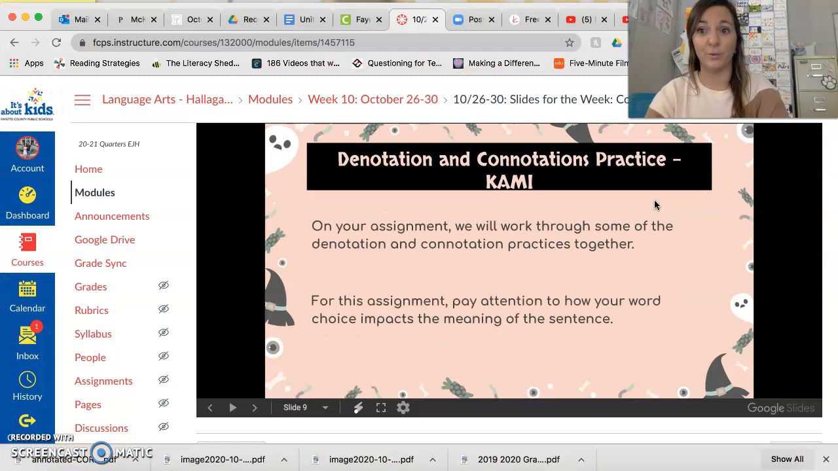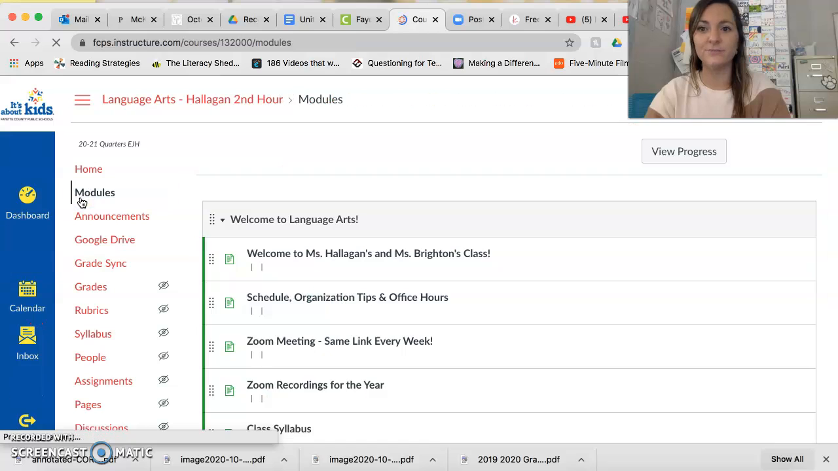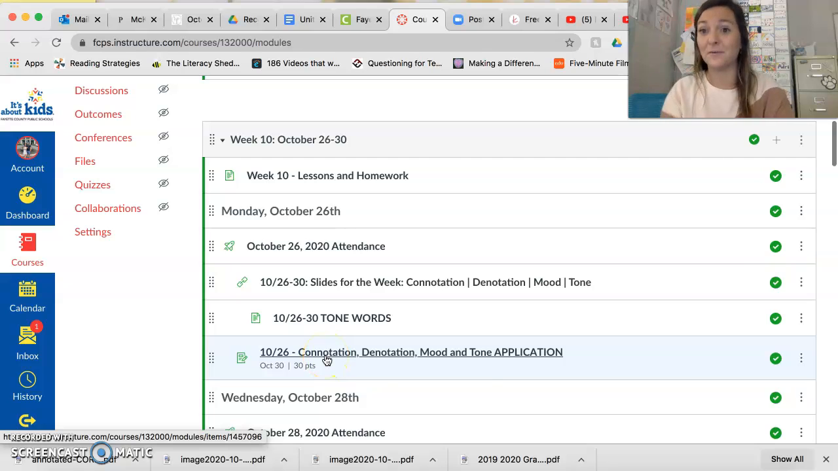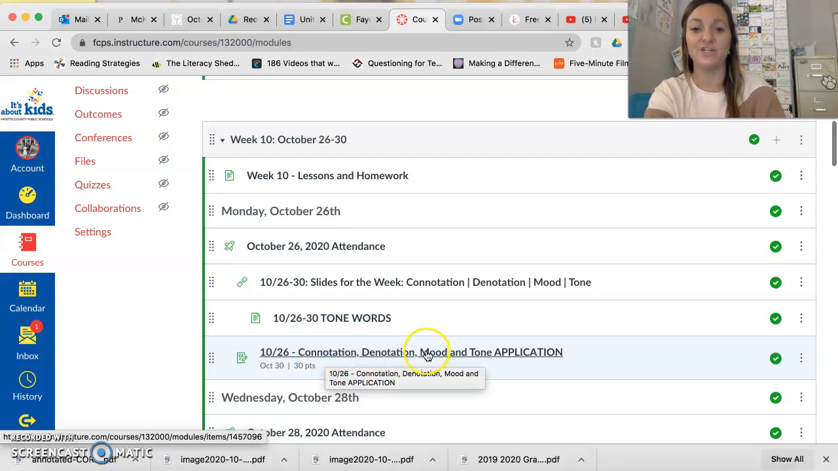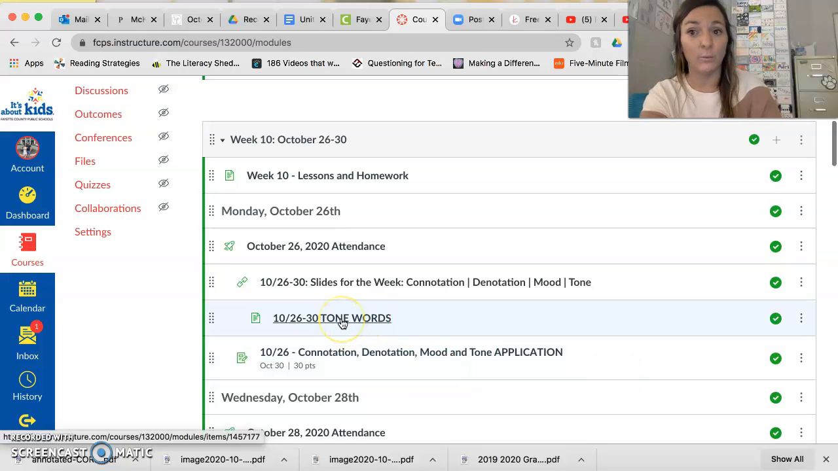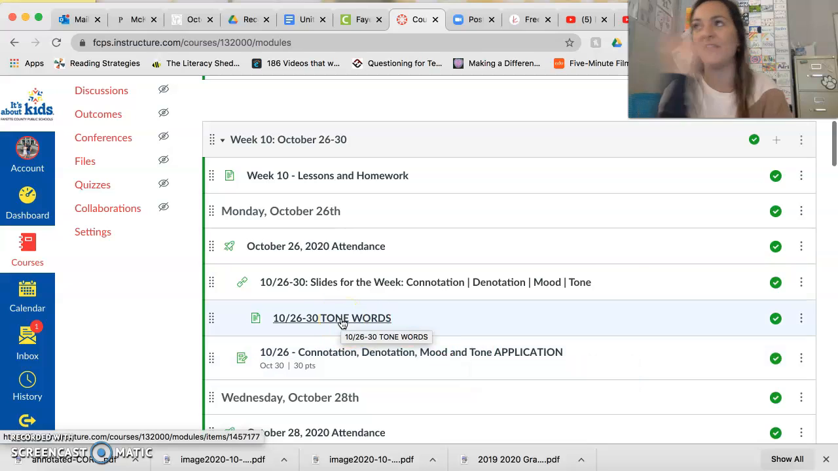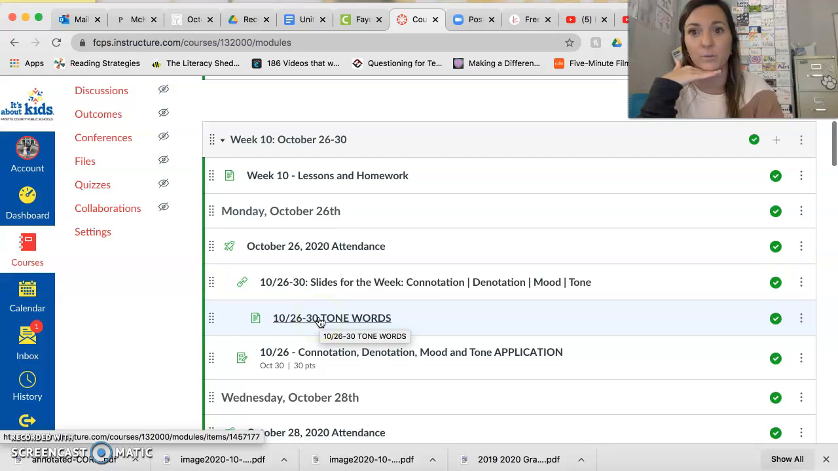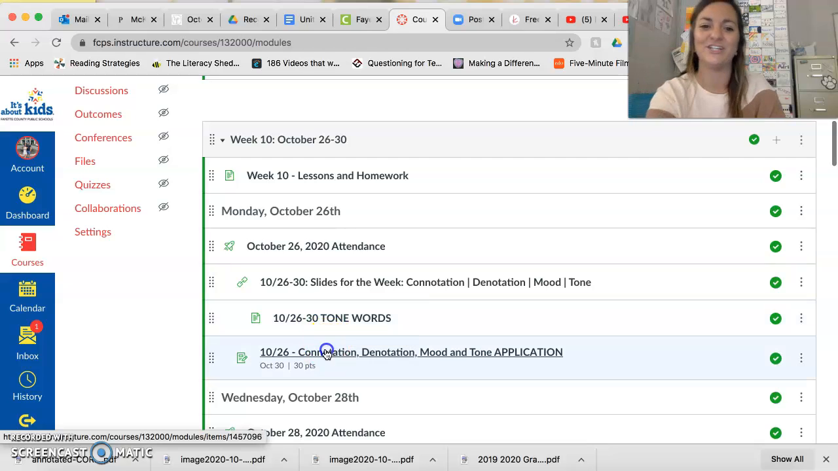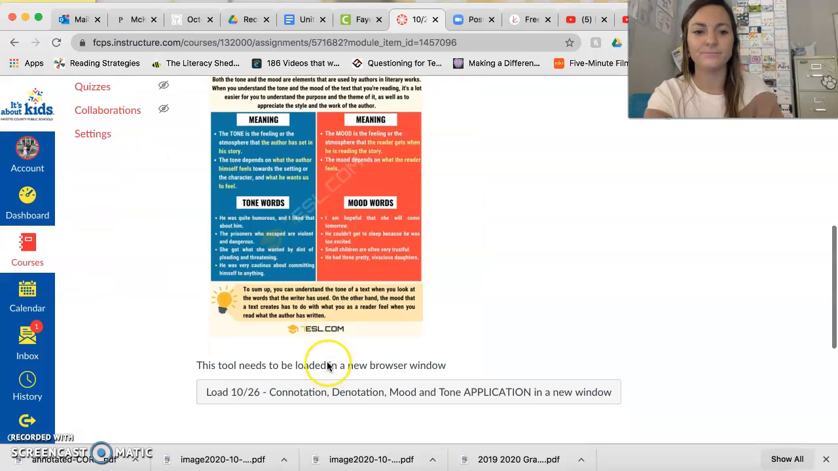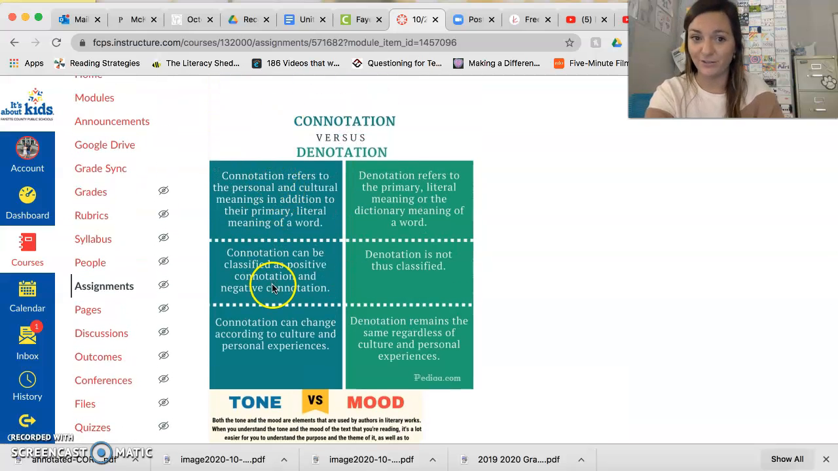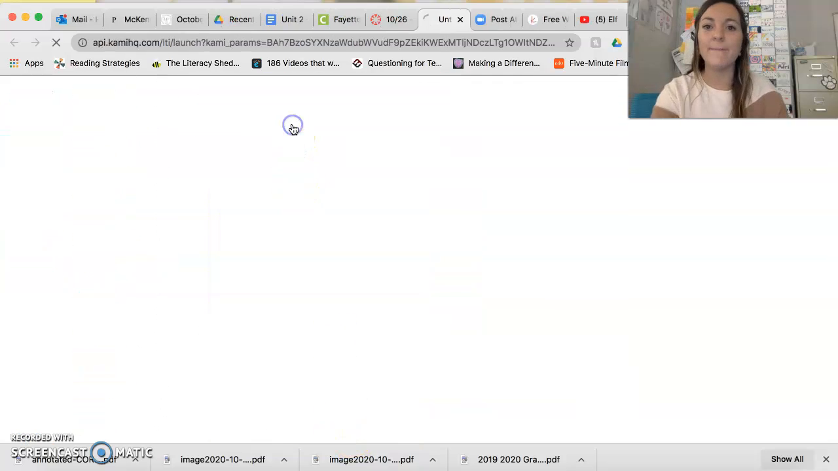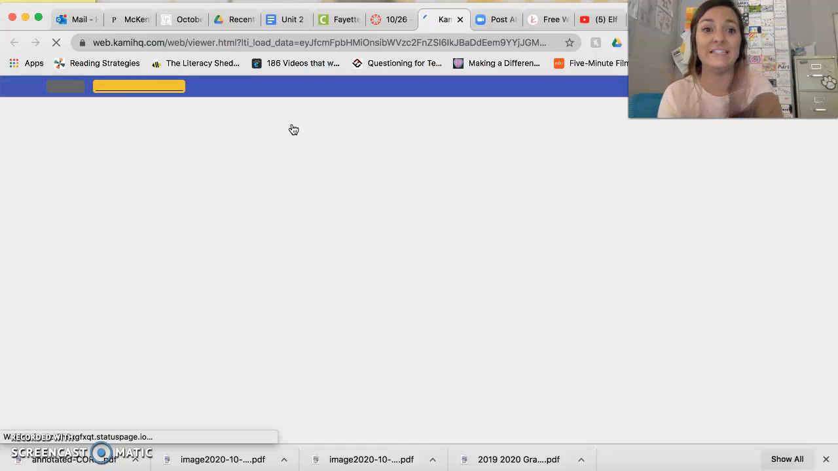Let's look at your assignment that's for homework tonight. So if I go back to my modules, and I go look at my lessons for week 10, it says connotation, denotation, mood, and tone application. Now right here is tone words. So if you're ever struggling on what kind of word, you can't think of it off the top of your head, go ahead and click on that, and it has all these lists of different words, positive, negative, and neutral connotations. But here's your work I want you to do. I have definitions for you of connotation versus denotation. I also have tone and mood definitions for you as well. So if I click on my button, you're going to be able to turn this in by Friday.